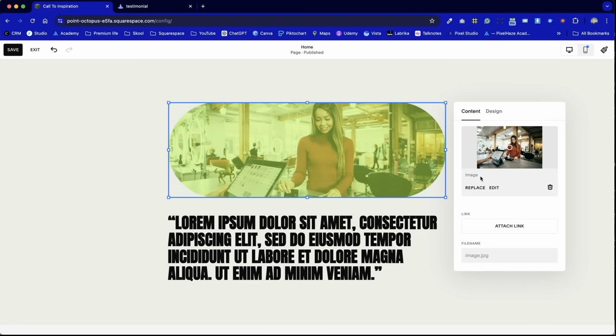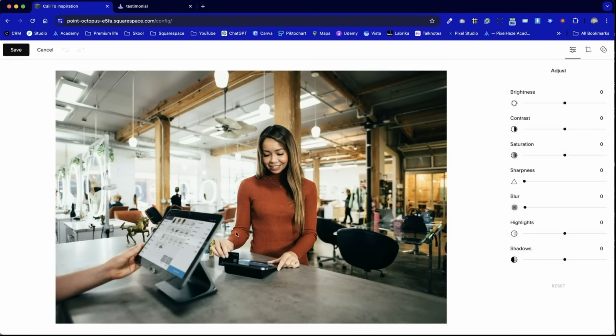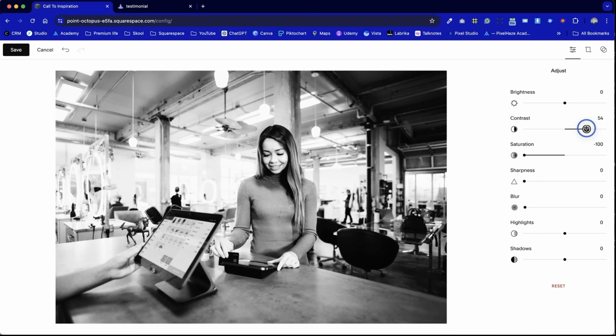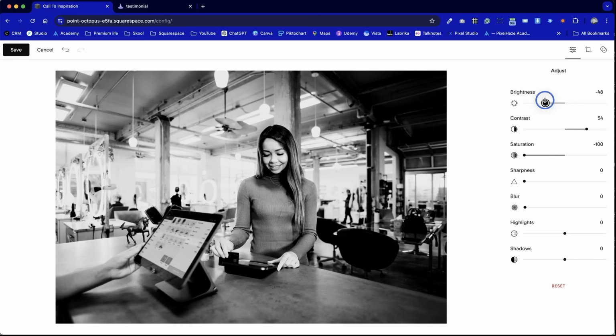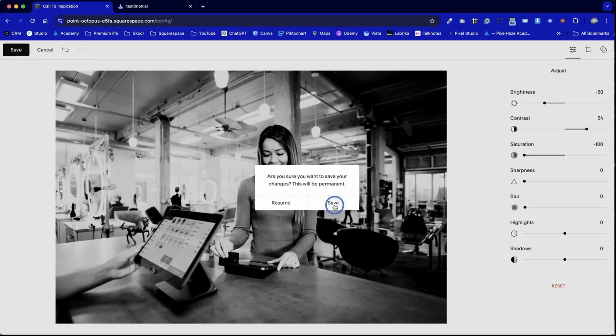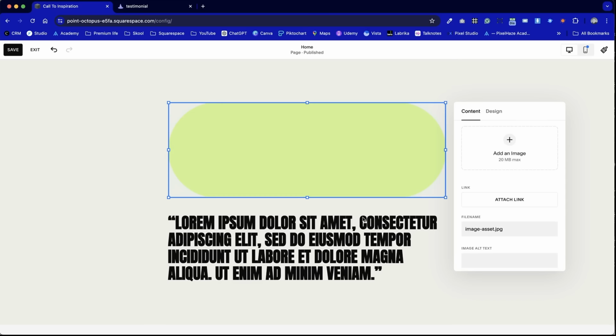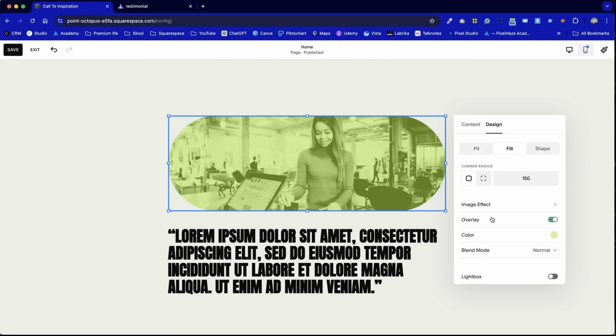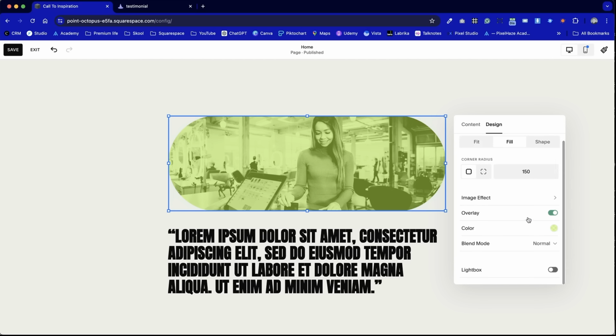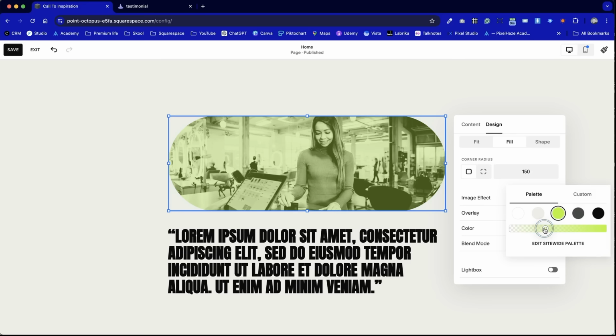So let's go back to our content. And here we can edit the photo itself. And as we can see, it's still a full color photo. So let's reduce the saturation and bump up the contrast. Maybe even taking down the brightness of that photo as well. It's going to take a moment to save that. The overlay effect in Squarespace on photos is a new feature. It used to be that we had to use plugins for that.